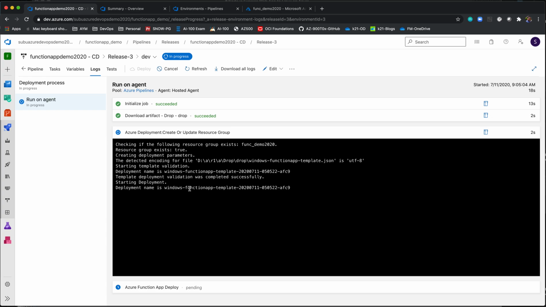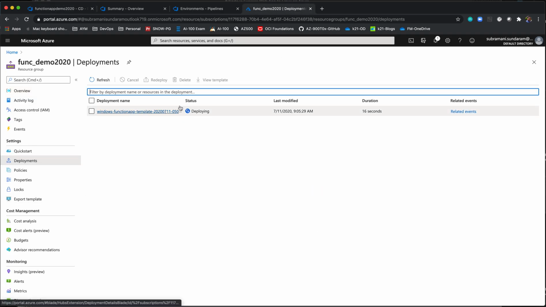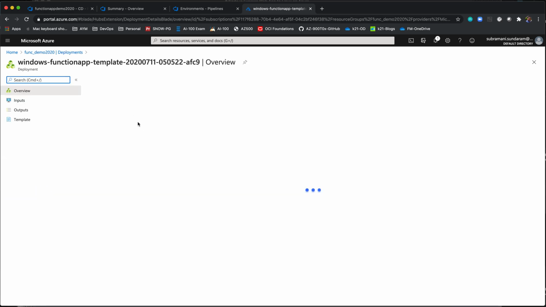Okay, so template validation is successful now. It is looking into this particular template which is available, the template validation started, and now it is starting the deployment. Okay, now when you go over here, you can see the Windows function template is being deployed, because in the resource group, when you go to the deployments section, you can see that Azure DevOps and Azure have been connected, and this is the template that is getting deployed.